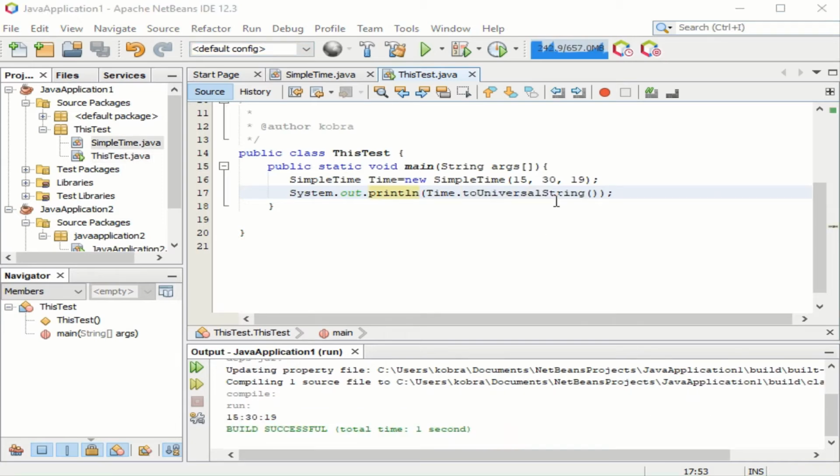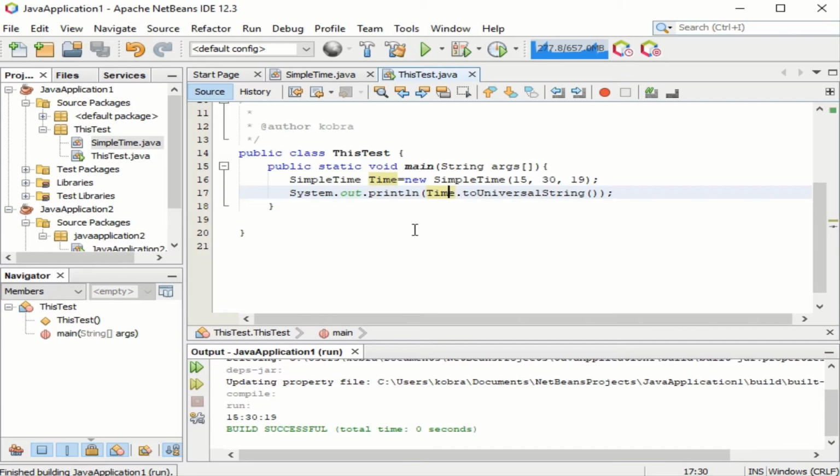Okay, so let's call, for example, the method toUniversalString. System.out.println time.toUniversalString and run the code. As you see here, I can see this as the output.